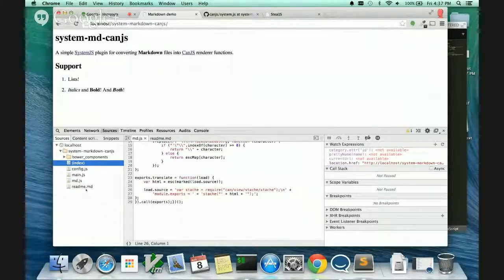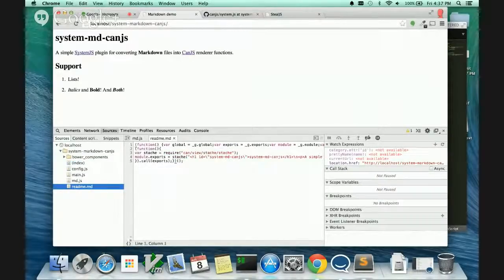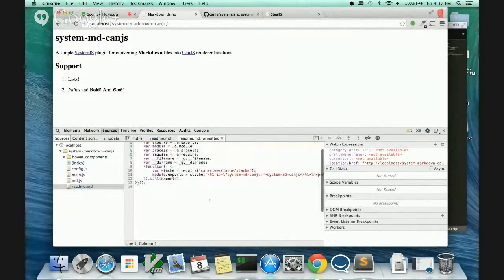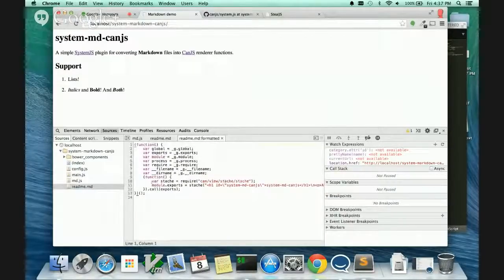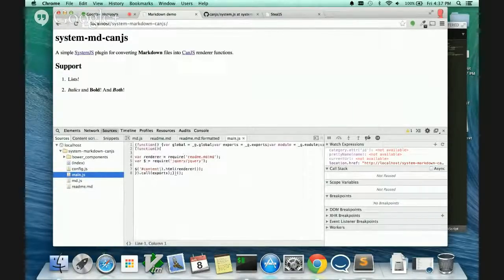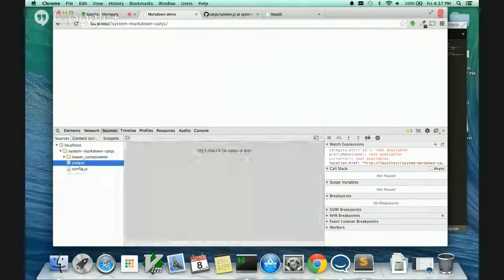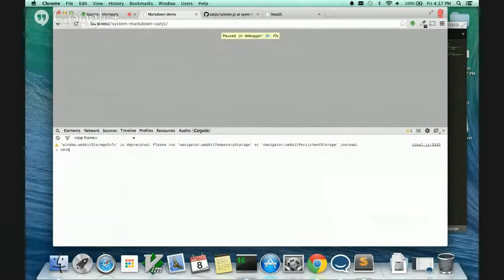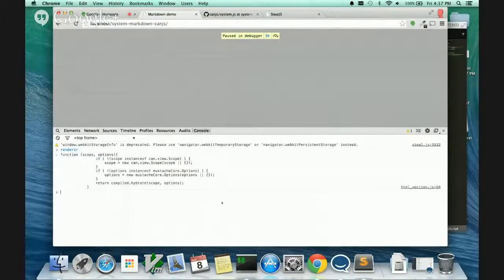So let's look over here. You see in my developer tools, I have a readme.md in one of my sources. If we click on that, we can see that we have a module. The module requires stash, and then it sets its exported value to stash, and then this big O string, which is the renderer function. If we set a breakpoint here, we can see that renderer is a can view. Well, we're using stash, so it's a can view renderer function. Call it. It returns a document fragment. It has our HTML.